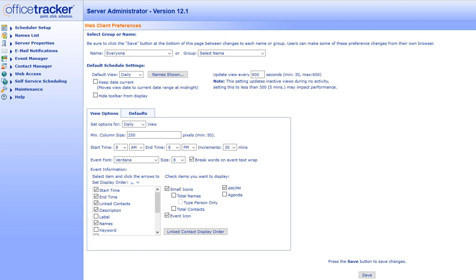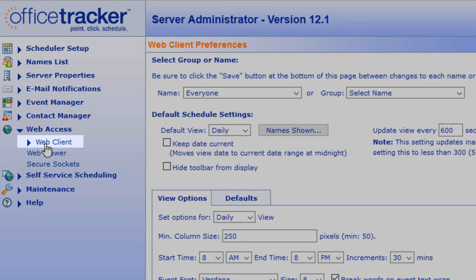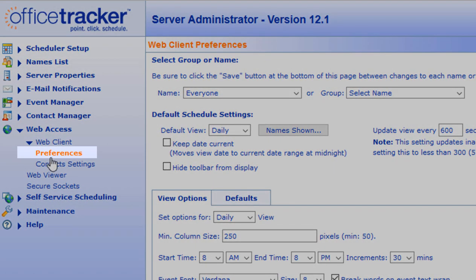Today we're going to go over setting up your web client preferences. The administrator of your Office Tracker system has the ability to alter the web client preferences for their users directly from the server admin page. Once you have logged into your server admin page, you will click on Web Access, Web Client, and Preferences.